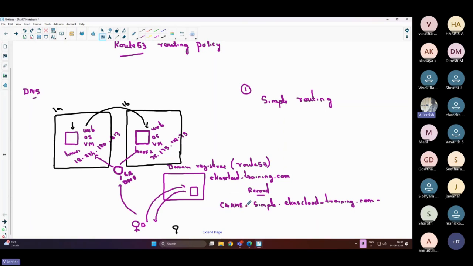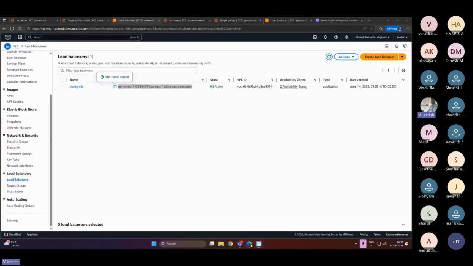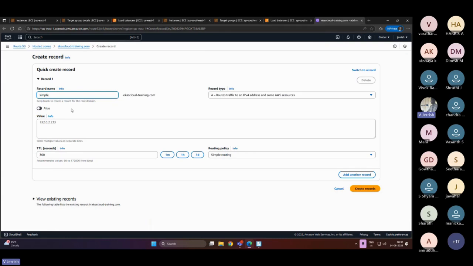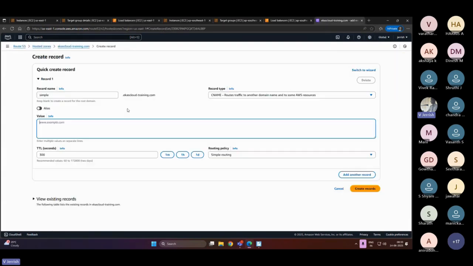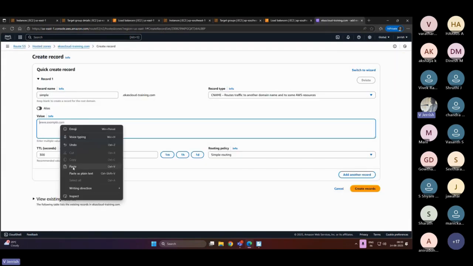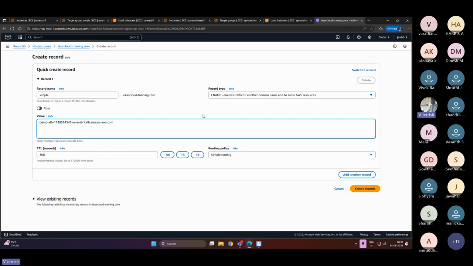So I'm creating a CNAME record. Here, I'll go to Route53. I'm giving the name symbol.ekascloud-training.com, and I'm using the CNAME type. What is the CNAME record type? It routes traffic to another domain name. I can't point to an IP address if it is CNAME. I need to point to a DNS name, and Amazon has already given a DNS name. I'll copy this DNS name and map it here. So if I do this, this is also simple routing.